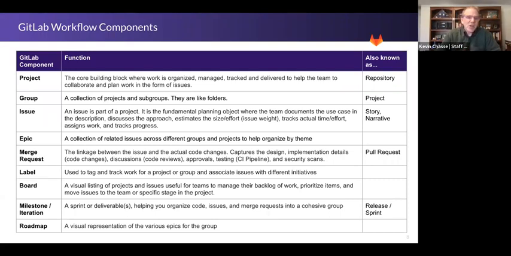We do have milestones and iterations, which are a way to track and group together issues and merge requests into releases or chunks of time. Milestones are generally a larger group of time. Iterations are generally a smaller group of time. And then we do also have a roadmap capability that is a visual representation of various epics at the group level.